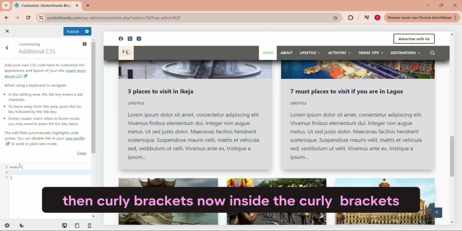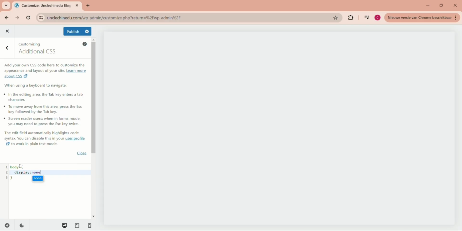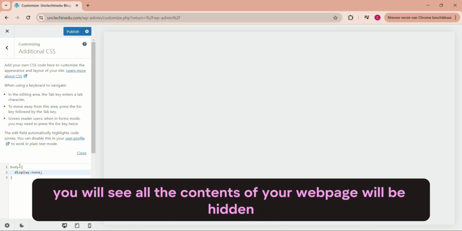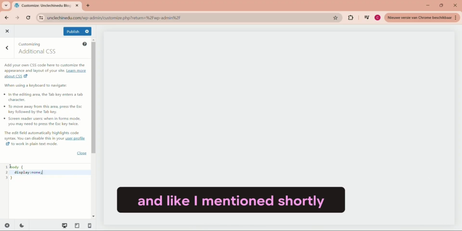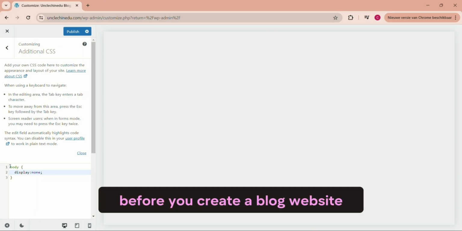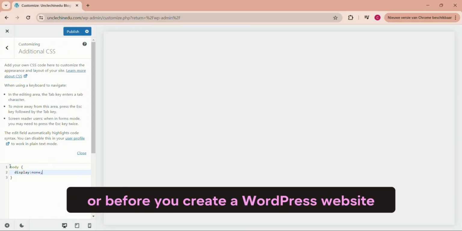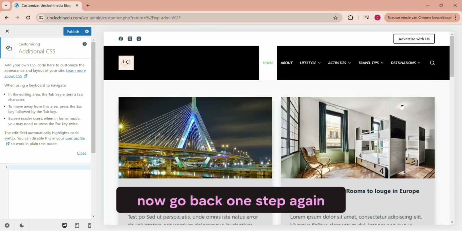Now inside the curly brackets, I will say display colon none semicolon. You will see all the contents of your web page will be hidden, but that is not what we want. I'm only using this to show you how this additional CSS works. And like I mentioned shortly, it is not a must that you will know how to write these CSS commands before you create a blog website or before you create a WordPress website. So I'm going to clean it out. Now go back one step again.